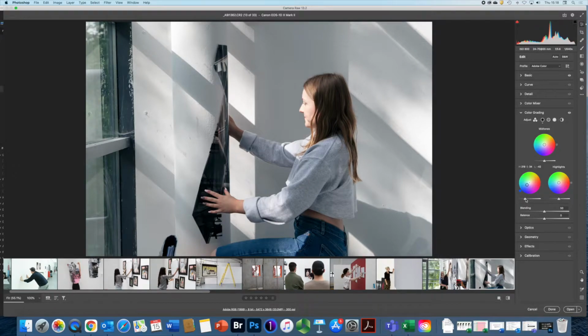color grading, and then with my highlights I want to go slightly warmer to show the sun coming through, and maybe I'm just going to take the edge off that. That's getting there. And with the midtones, I think I just want to go slightly cooler just to add something there and just to brighten it up. So you can see quite quickly I've been able to make a difference to this image.